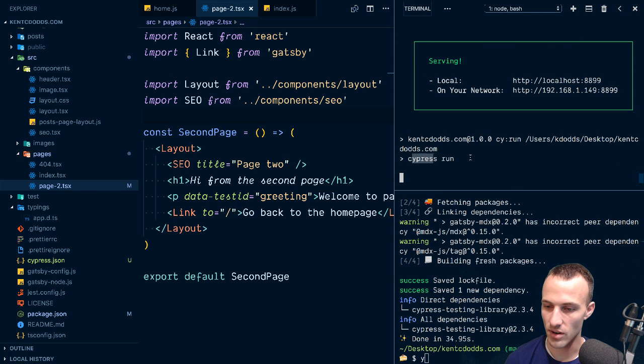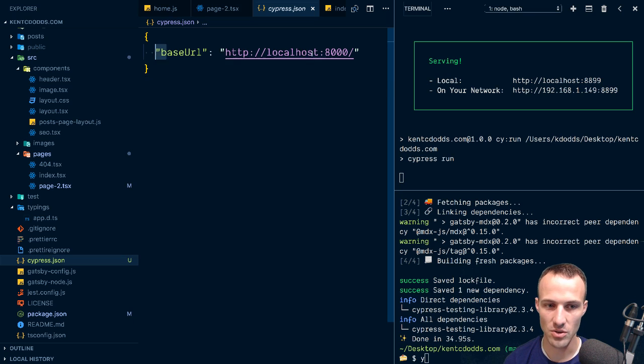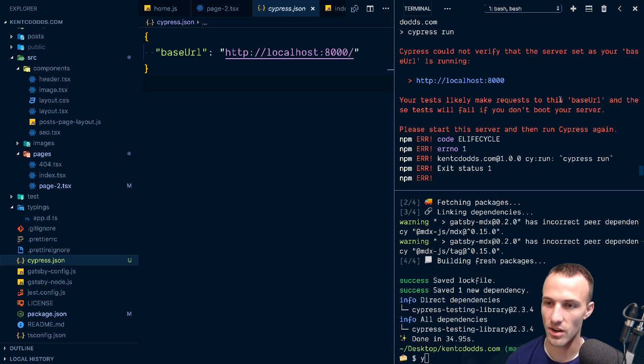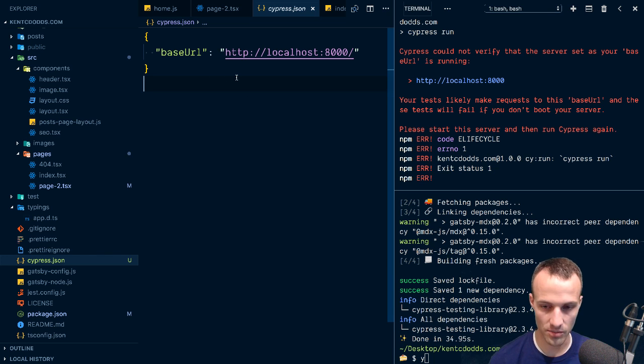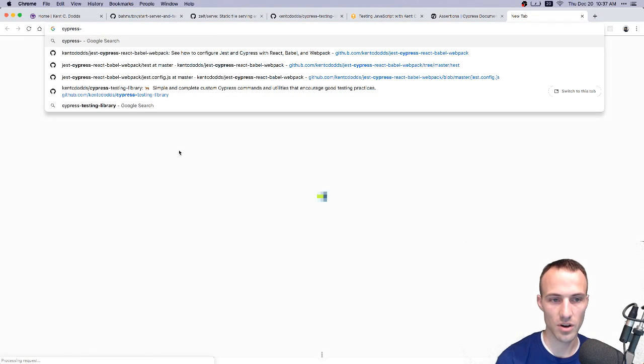Now we're running Cypress run, and you know what? I just realized base URL is busted. That's not going to work because our base URL is constant. So our tests are going to fail. So there are a couple other things that we're going to need to do because we don't have anything at port 8000. So there are some things that actually in my testing javascript.com course, I show you Cypress.